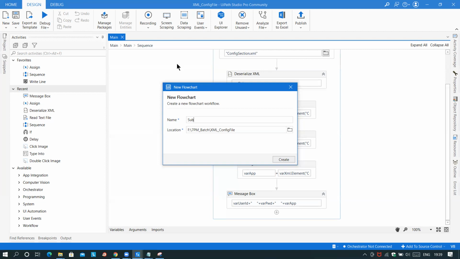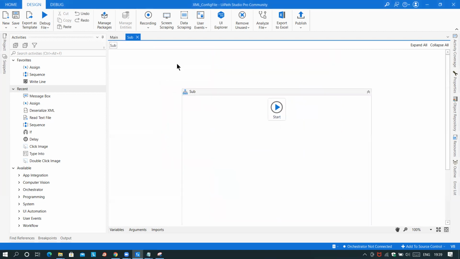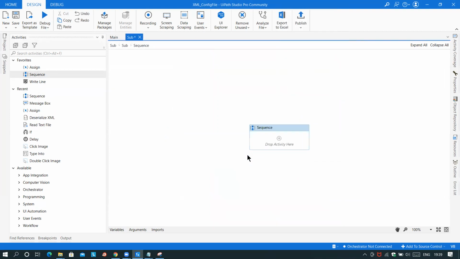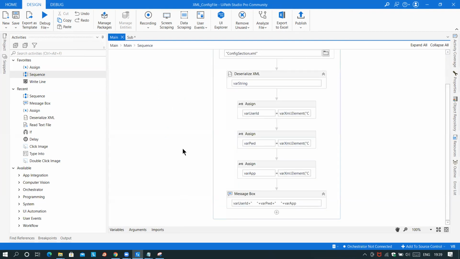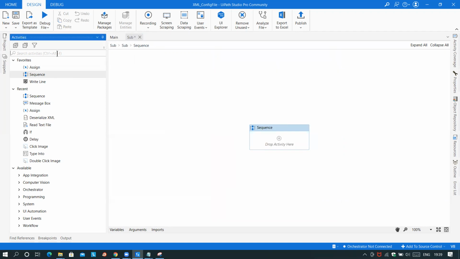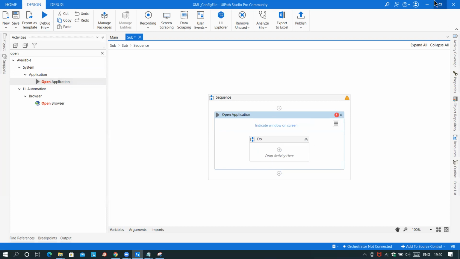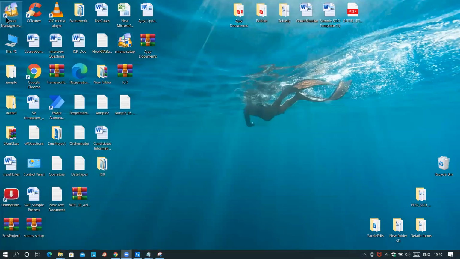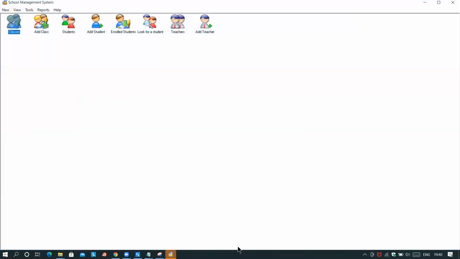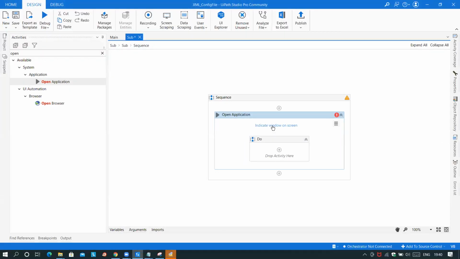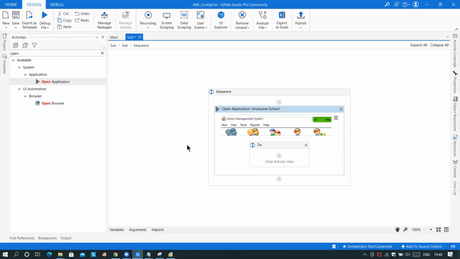Okay, I created the sub workflow, dragged a sequence and set it as the start node. Right now, in the sub workflow, I want to take the open application activity, drag and drop. You already know this procedure, right? First time you have to open the desktop application. Click here, open this one, right?